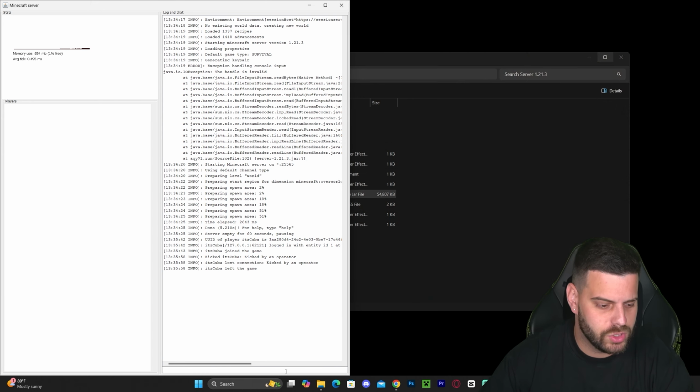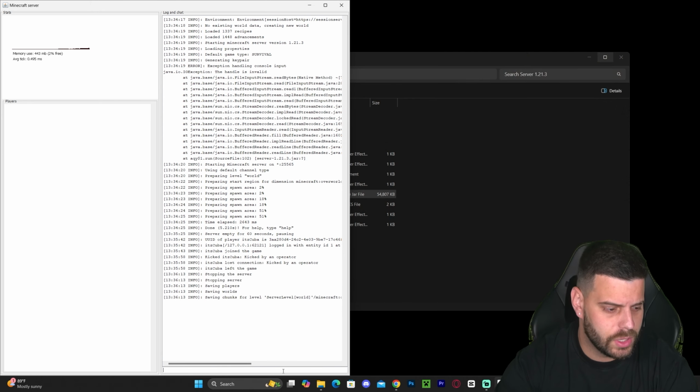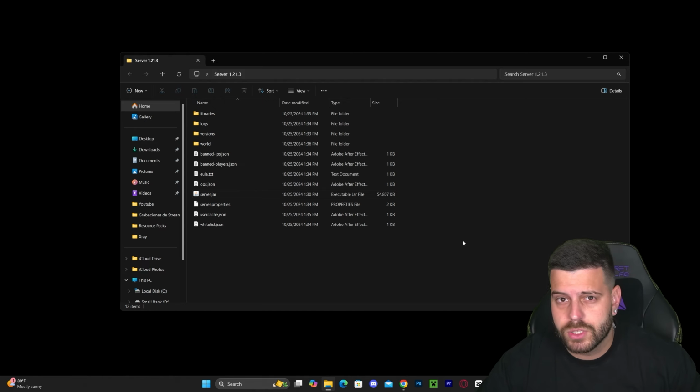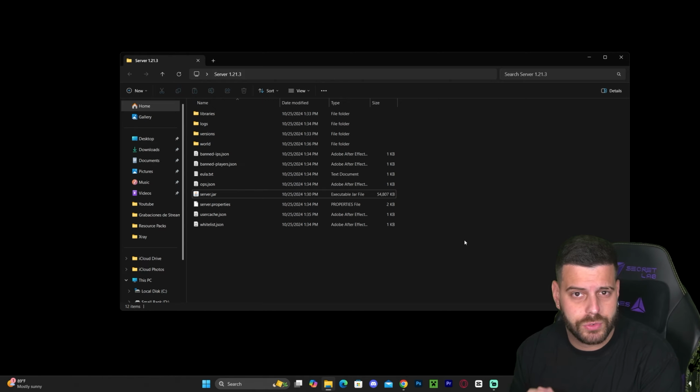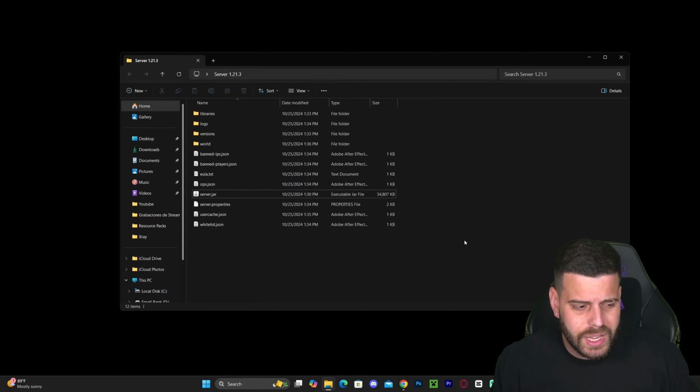So I'm first going to teach you how to change the RAM amount of the server. Let's go ahead and close Minecraft, and to stop our server, all we have to do is type stop into the console, and that will stop our server. The first thing I'm going to teach you, like I said, is how to change the RAM amount of your server, because 1 gigabyte to 2 gigabytes, that's not enough, right?